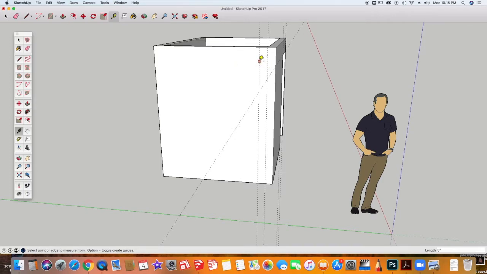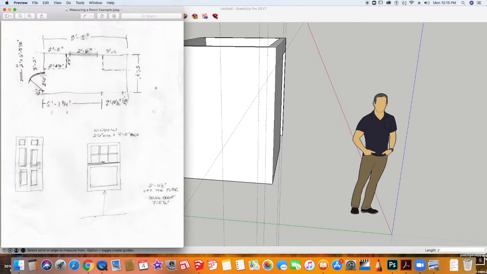And then I'm going to pull the width of my door, which was 2 feet. I'm going to type that in. Here is the opening for my door, but I need to add the height dimension. And the only way to do that is to look at my drawing. And here I can see that I measured the door height, and the door height was 6 feet, 5.5 inches.